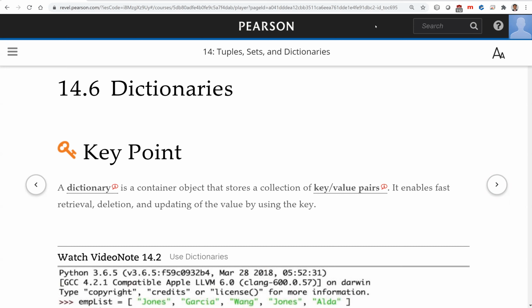Dictionary is also known as a map in other programming languages, as hash map, as associative array. So there are all kinds of names, but dictionary is the name used in Python.